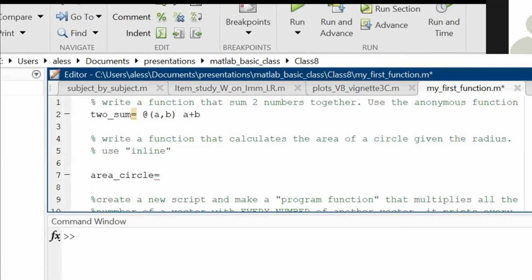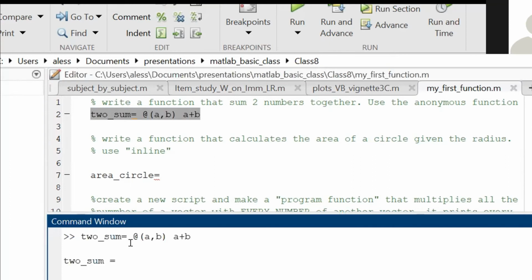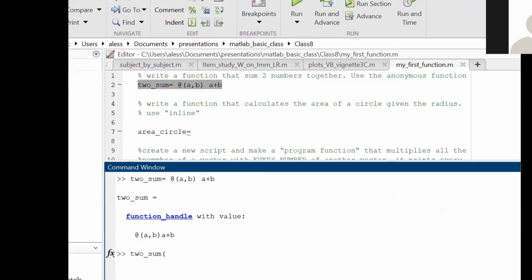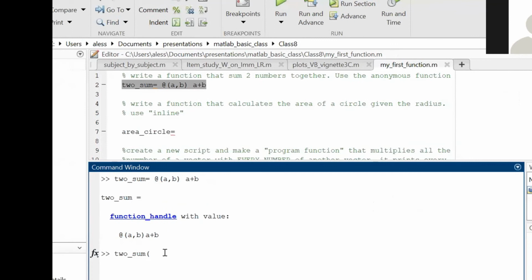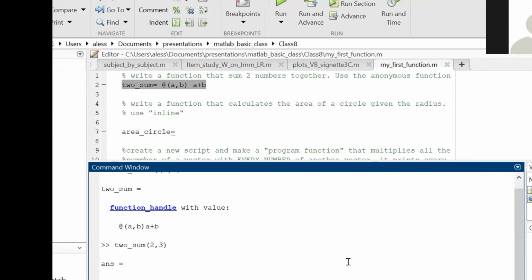Okay, so let's try it. So I'll call it sum, but you can't see it there. Sorry. There we go. Okay, let's do 2 and 3. Yes, nice.